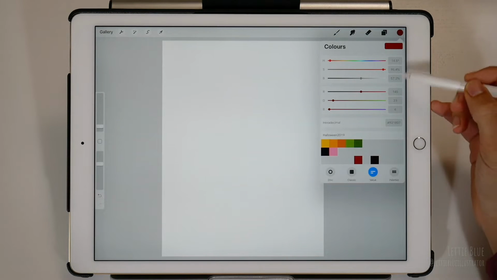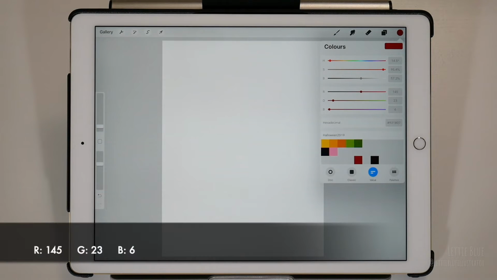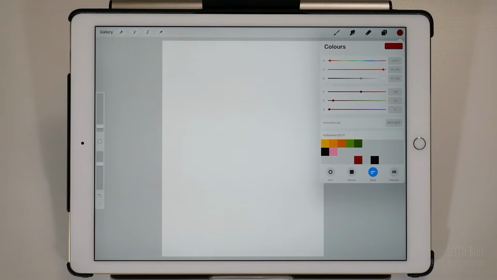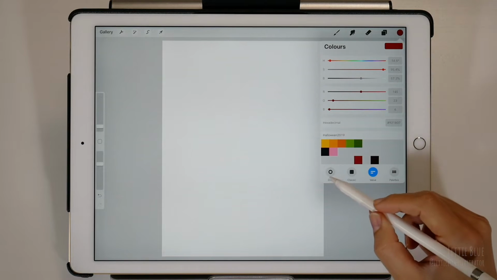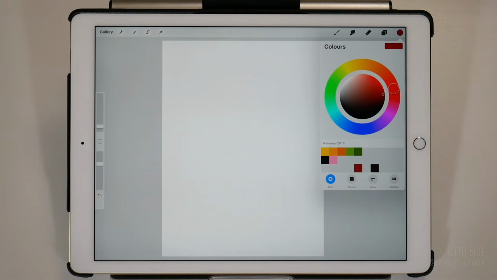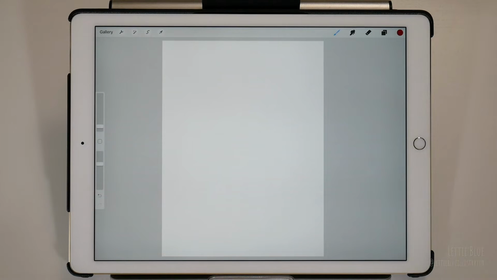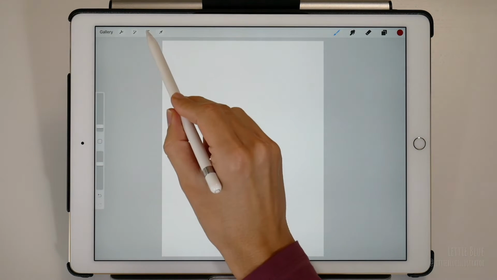I will use this red. You can copy these values if you want to use it too, but if you prefer to draw dripping paint or chocolate or whatever, just choose a different color from the color wheel and follow along with it. We will use Liquify to create the dripping effect.